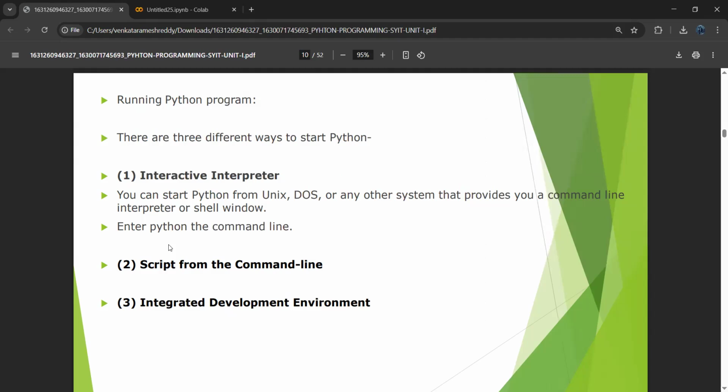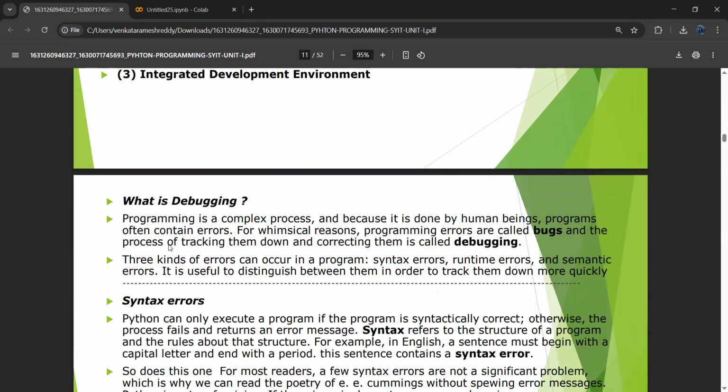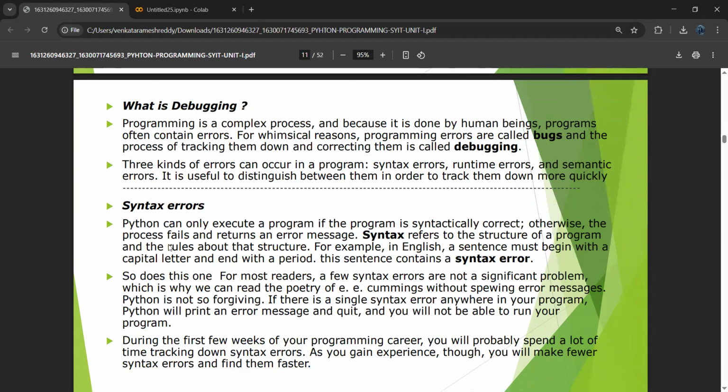Next one, script from the command line. So another way is you need to have a script from the command line. Next one, integrated development environment, IDE compilers or IDE interpreters like that. If you want to run Python programming, you need to have those three. Otherwise, you cannot start.